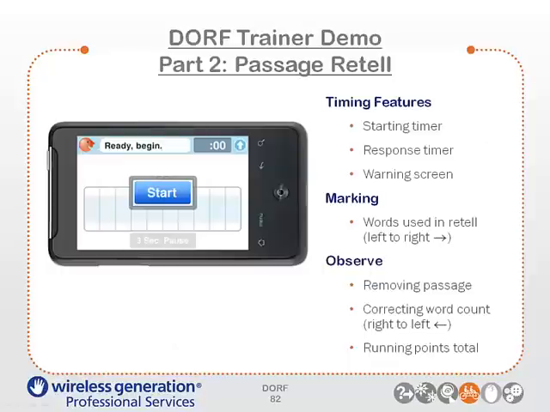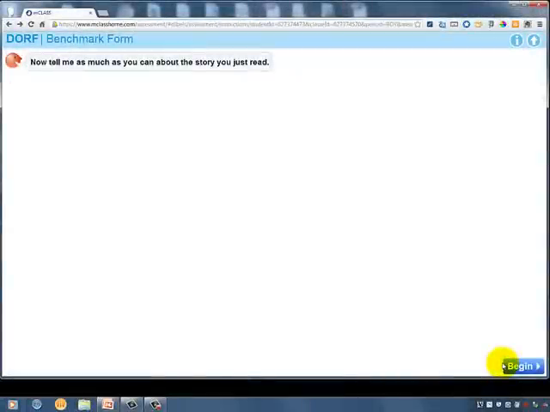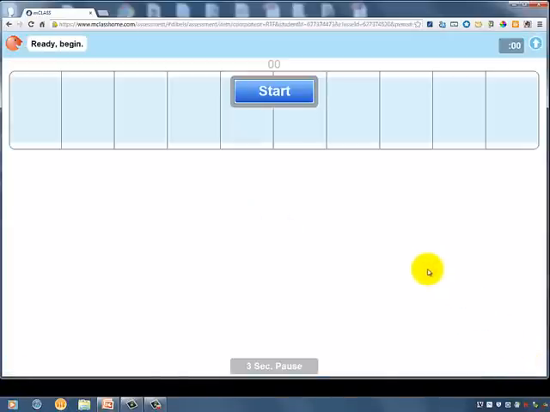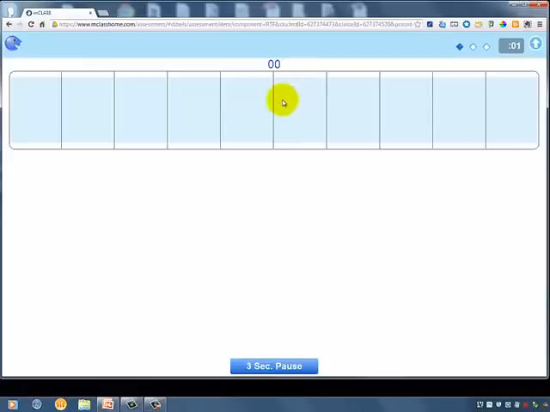Please follow along as I show you some of the key features of the passage retell. Here is how to administer the retell portion of DORF. Here's Mr. Say, and he tells me exactly what I need to tell the students. Now tell me as much as you can about the story you just read. I'll click Begin. I'll click Start, and the student's going to tell me everything they can tell me about the story.